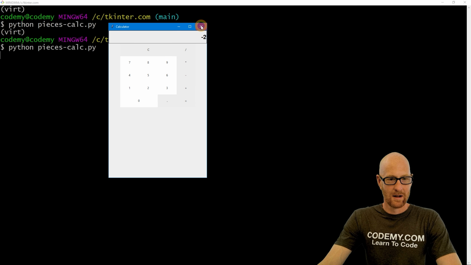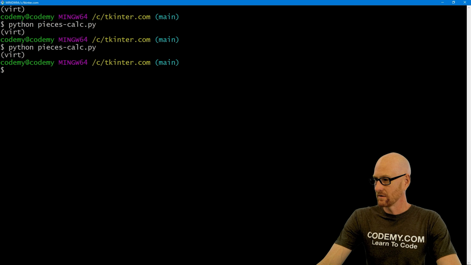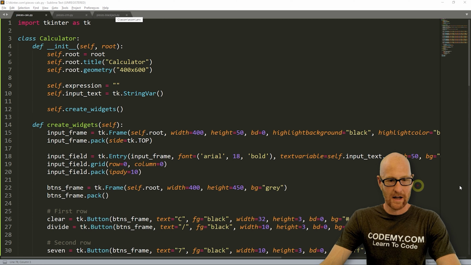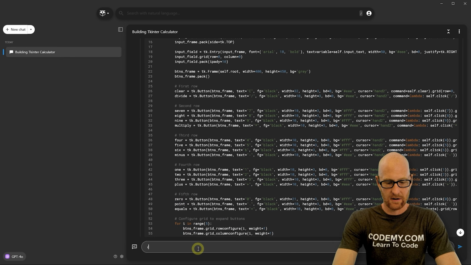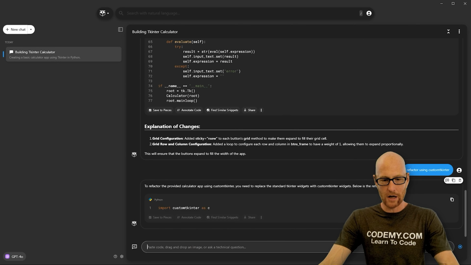But like I said, what I would do is use it as a starting-off point, right? You get your code base here, and then you can come in yourself and tinker with it to make it whatever you want. So very, very cool. Now, let's say we want to make this look different. Let's come back over here and say refactor using custom Tkinter, which, as you probably know, is a library that makes it look more modern.